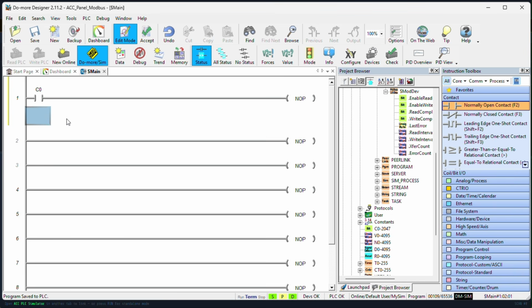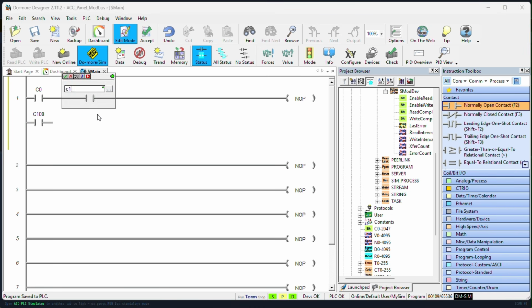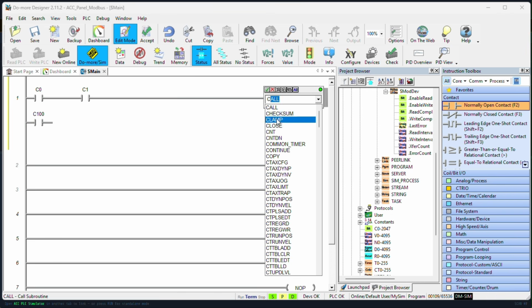Rung 0 is your start-stop with seal-in. Use C0 start as a normally open contact. Add C100 motor output in parallel for the seal-in. Add C1 stop as a normally open contact in series. The output is C100. Note that C1 is your stop push button.